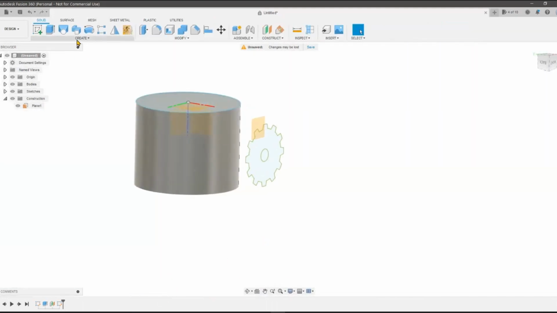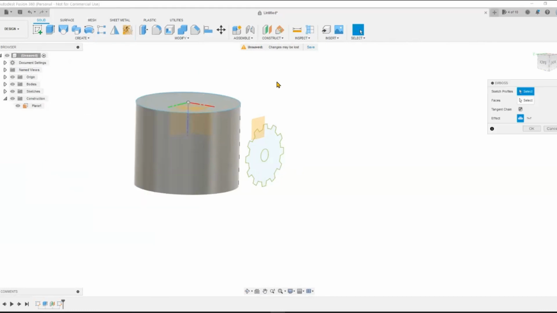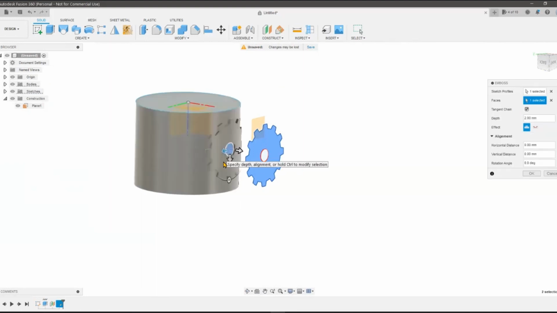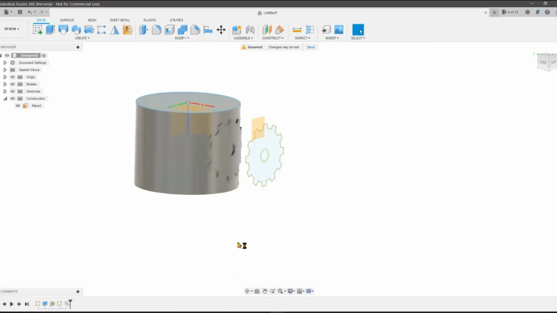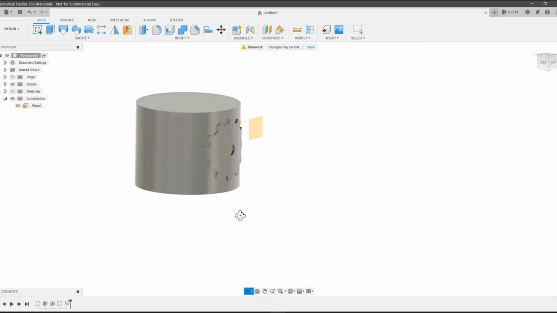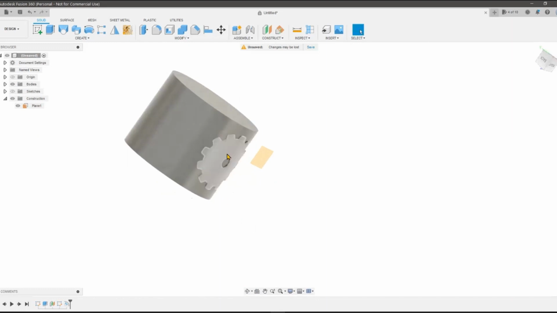So now the next move is to emboss it. Onto emboss, select the wheel, select the face, select whether you want it embossing or de-embossing, and how far you want it to go, and click OK. Let's turn that sketch off a minute, and there it is. Turn the origins off. And of course you can now copy that around if you want to.